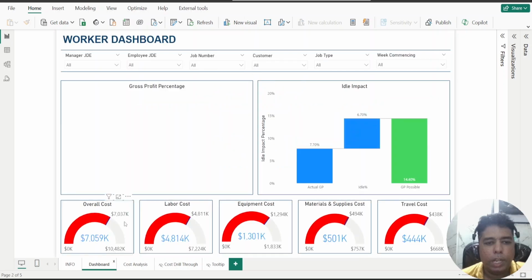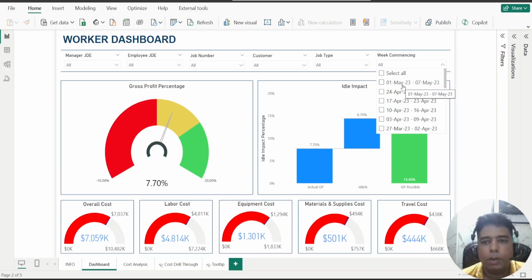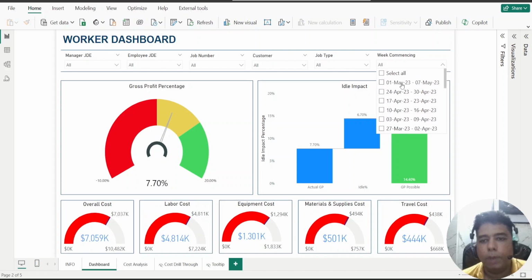We will move on to the dashboard page. This is how the first dashboard looks like. We will go into the week commencing filter, and we can see the week start and week end for each week, that we have dates for each week. It is arranged in descending order, where we start below with January and move on to January, February and May. We will select one of the weeks for the commencing.